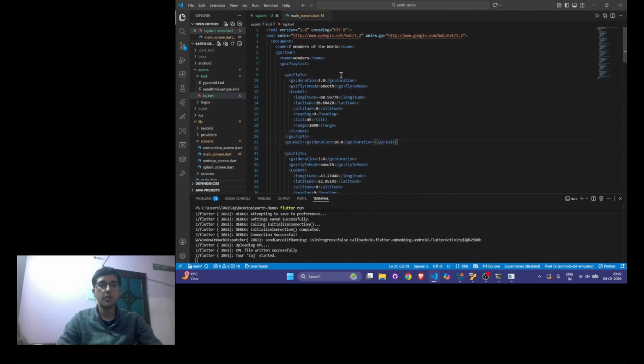So then in the fly to element, we have the duration. What this duration is actually doing is, from the initial camera position it will fly the camera to these camera coordinates in the look at tag. So this duration specifies that it should take exactly 3 seconds to fly from the initial camera position to the final camera position that is specified in this look at tag. The fly to mode should be smooth for good UX. And then comes the look at tag. We have specified the longitude, latitude, altitude, heading, tilt, and range here as per the visual appeal.